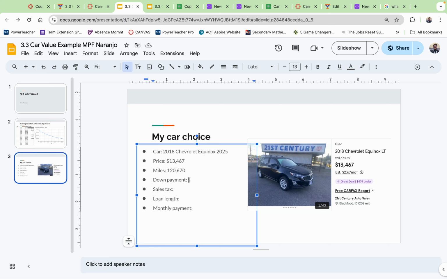The down payment. Usually we want to have, I don't know, 20% as a down payment. So just to round some numbers, let's say that you are going to give 2,500 as your down payment. The sales tax here in Utah is usually 7.25%. Now, how do you determine these last two values?